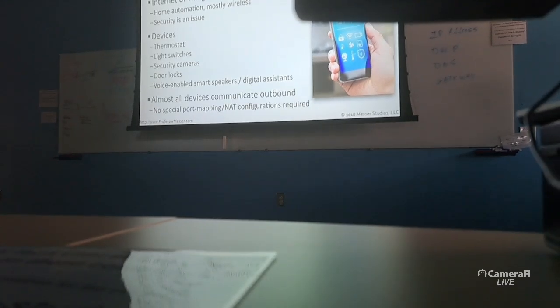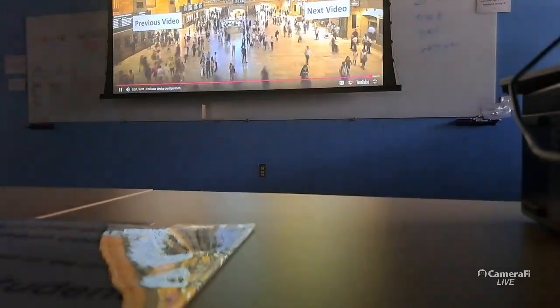Okay. From a configuration perspective on your SOHO router, there's not much that needs to be done. These devices will automatically communicate outbound, which makes it very easy for you then to connect to a central server to gain access to these Internet of Things devices.